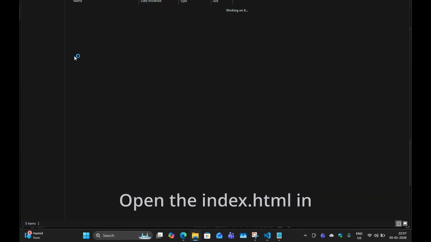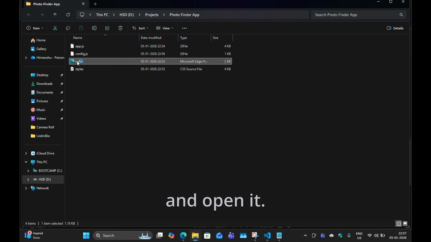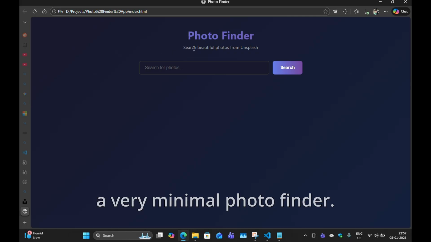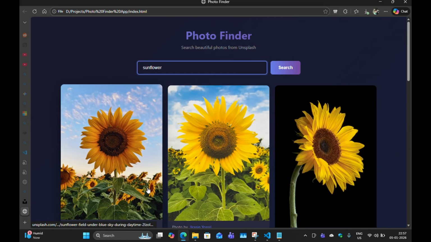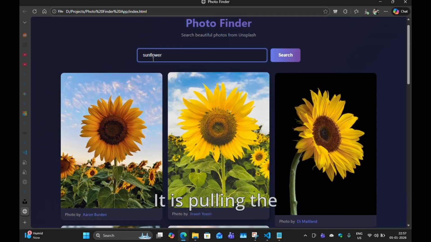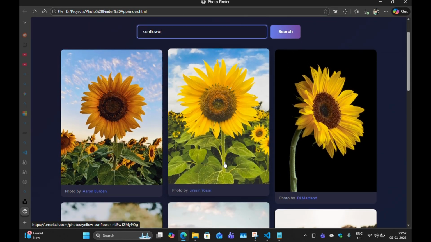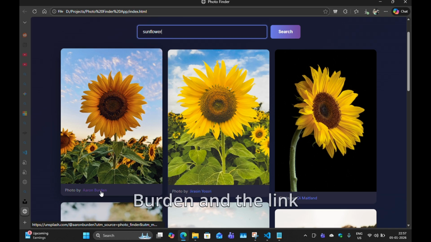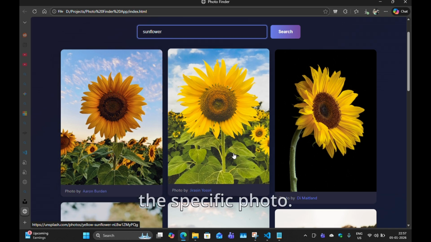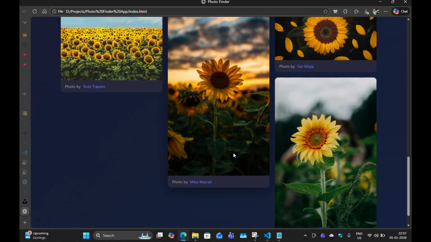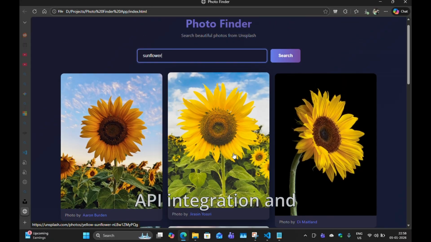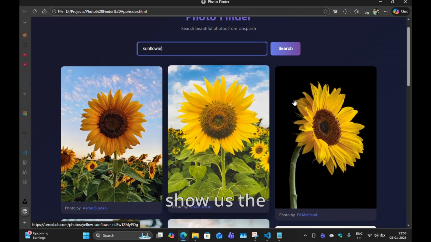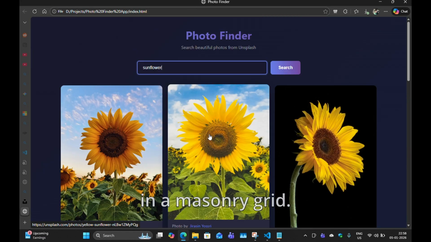Open the index.html in File Explorer and open it. So it has created a very minimal photo finder. Search beautiful photos from Unsplash. So we will say sunflower and enter. Oh, wonderful. It is pulling the images from Unsplash. As you can see, photo by Aaron Burden, and the link is coming as Unsplash, that specific photo. That's great. It was quickly able to create this API integration and show us the photographs like this in a masonry grid. So it works.